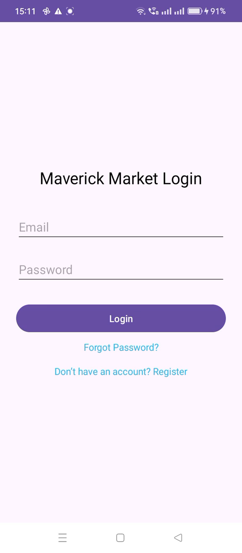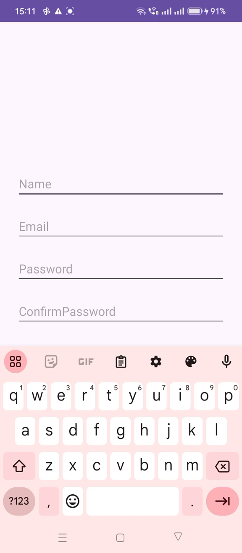So firstly, let's dive into this very first page, that is the login page. It has two other features, that is forgot password and, if you don't have an account, you can register. So let's just go to this register first. We'll register with a new user email and password.